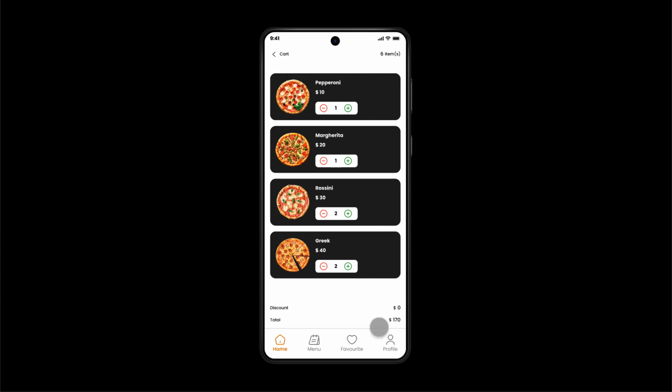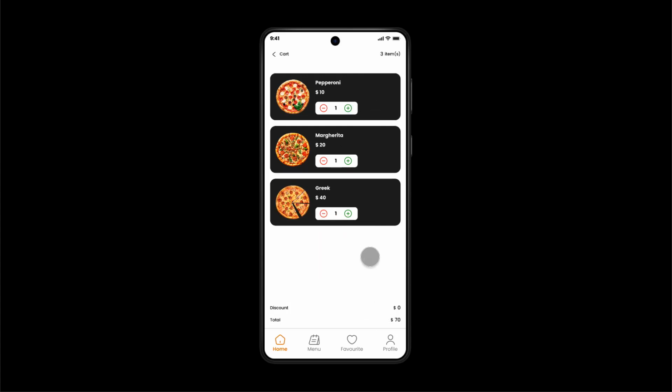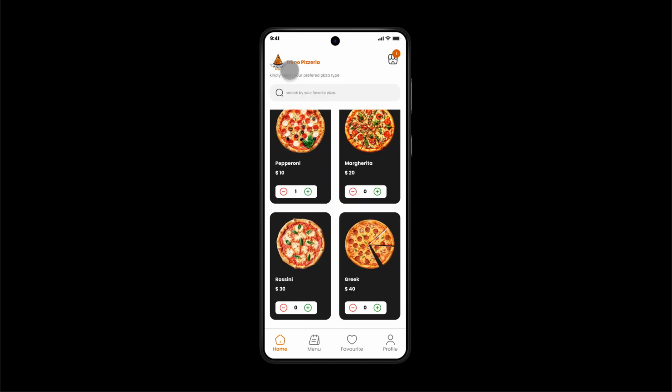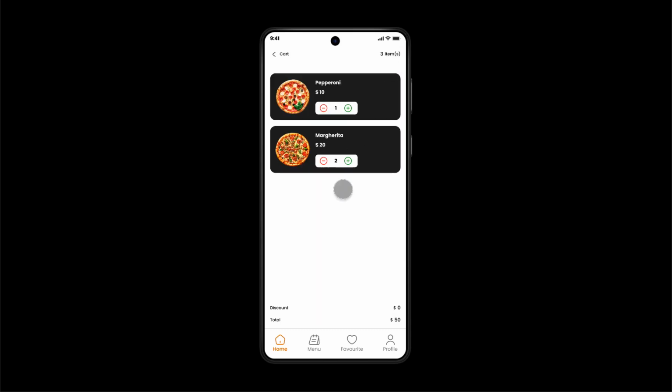Total price is $170. Also, when you press on the minus, Greek would be 1, and also the price, the total and the items. 1 rossini, 4 items, $100. And again, 0 rossini, the rossini will disappear. Greek will disappear. Margarita disappears. And we come back here, again here we have 1 pepperoni, 2 margarita, here you can see.